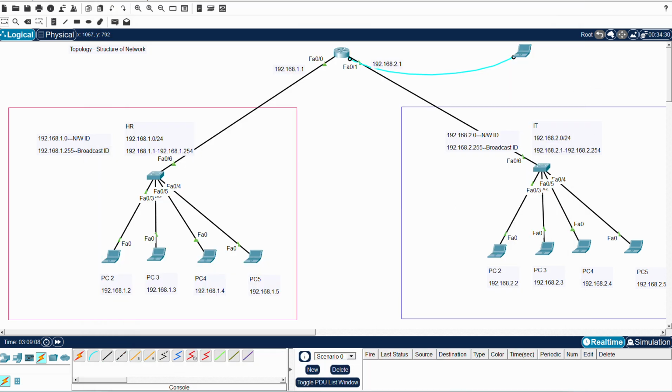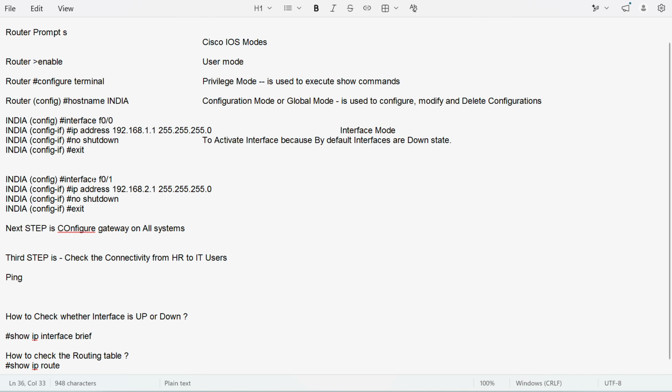In configuration, what have we configured? See here, interface F0/0, IP address 192.168.1.1. I configured an IP address, right? Not a network ID, not a broadcast. This is a valid IP. This is the first valid IP. And the subnet mask 255.255.255.0. This is the decimal subnet mask.